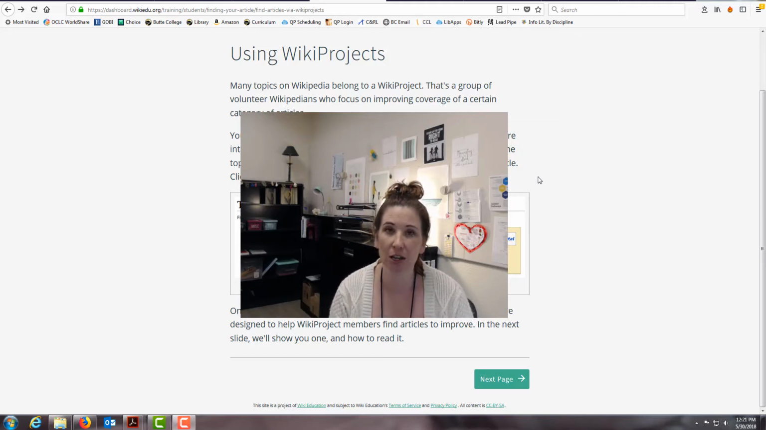So those are two things that you want to keep in mind as you're choosing your topic. You want to choose that scholarly topic, but you also want to make sure that you choose an article from Wikipedia that is going to need help in developing.